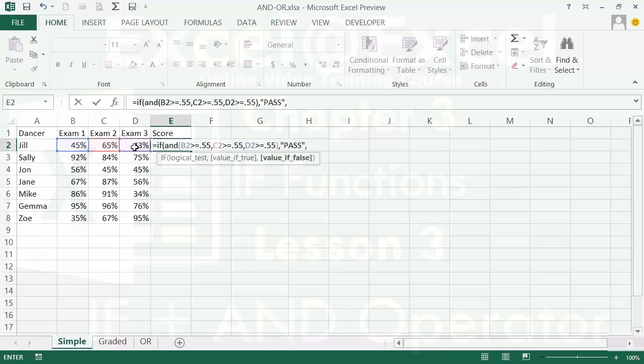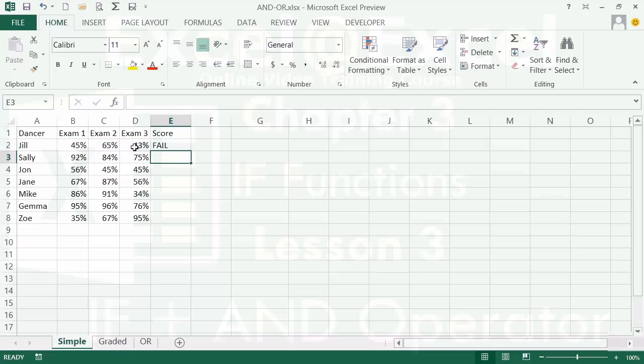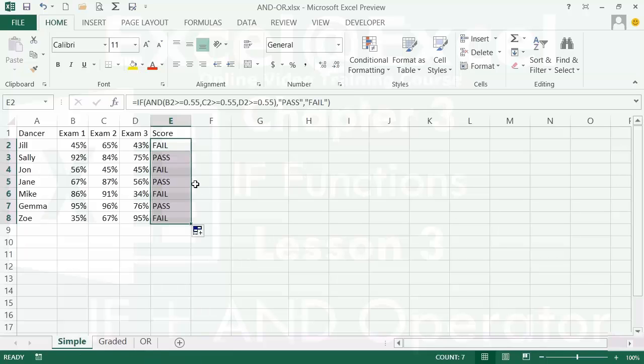If not, so even if one of them doesn't meet the 55% requirement, then they get a fail. Close brackets. And that actually is a shorter and easier function to write than 3 nested ifs. Return, and poor Jill again has failed. Everything stays relative here, the C2, the D2 and the B2, so we can replicate that formula. And we have Sally managing to pass, John's a fail, Jane's a pass, fail for Mike, even though he had 2 very high scores, he's failed 1 exam, therefore he's failed the year, pass for Gemma, and then a fail again for Zoe. So that's using the AND operator inside the if statement.